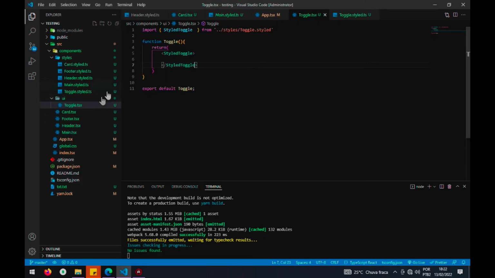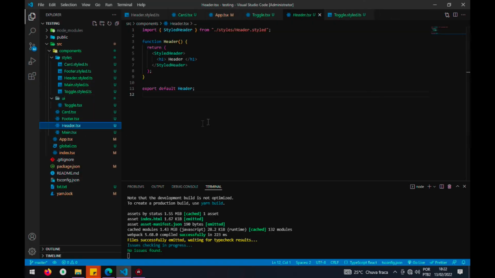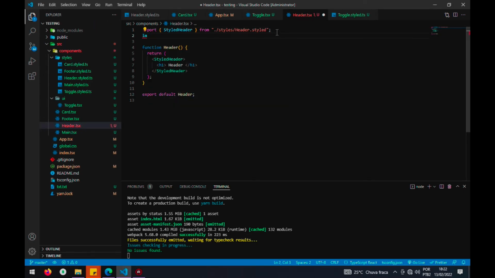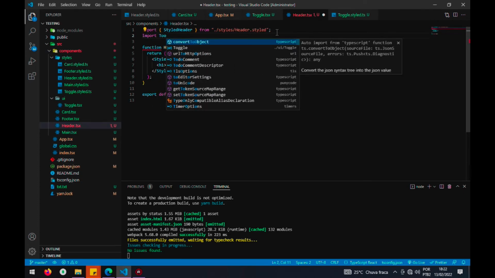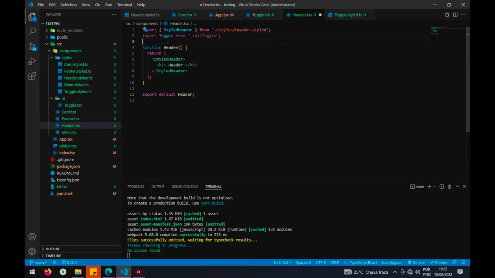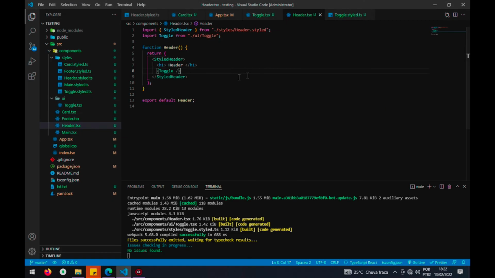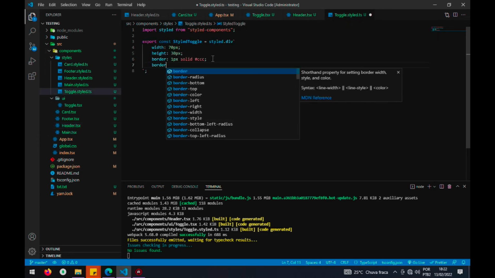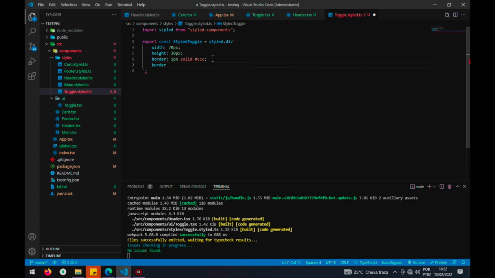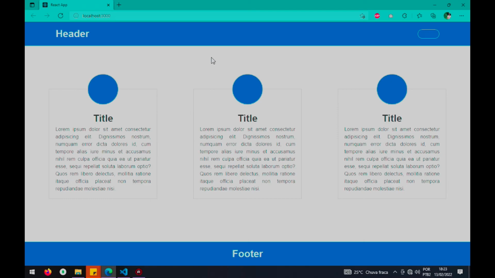Alright, so now we need to make sure to use that toggle in this header. So let's copy that. Let's import toggle and just paste it down here. Alright, so now let's give it a border radius of, I don't know, 30 pixels.